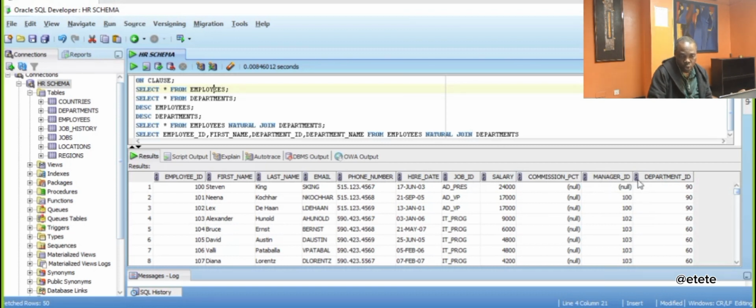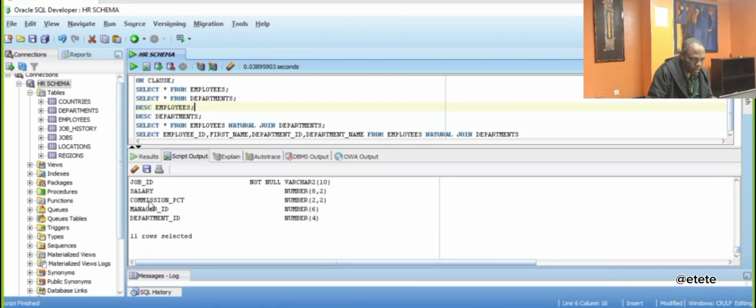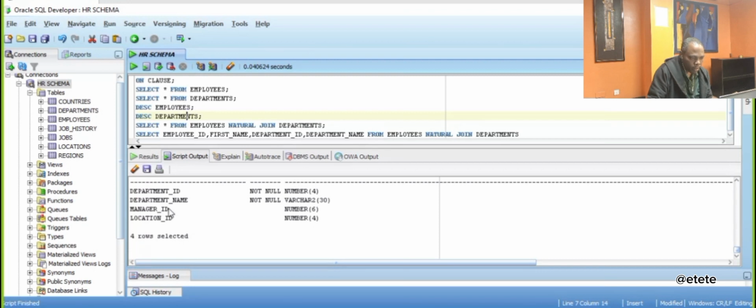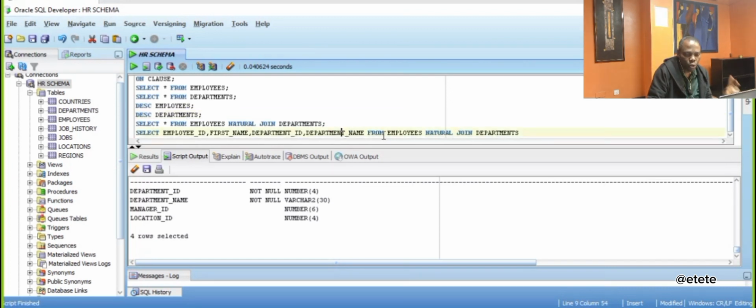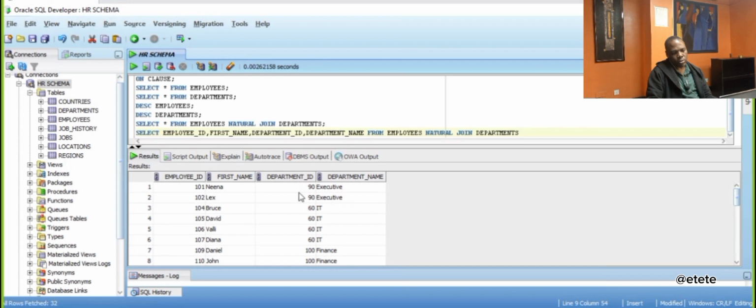Natural join will use these 2 columns, provided they have the same data type. Now, if I describe employees and run it, manager ID is number, department ID is number. Let's describe department. Under department, manager ID is number, department ID is number. So that is it. This natural join is going to use those 2 columns to do the joining for me. So when I run this script, look at it, it brought it out.